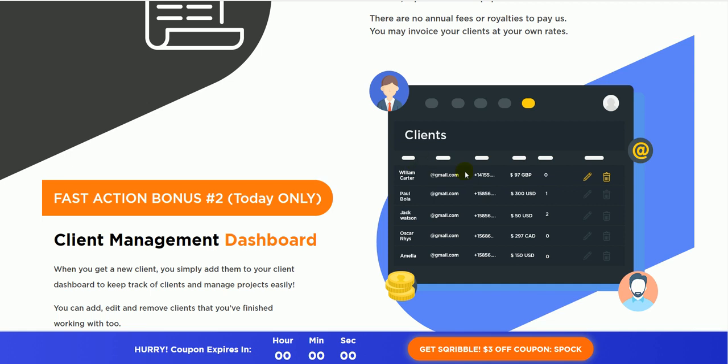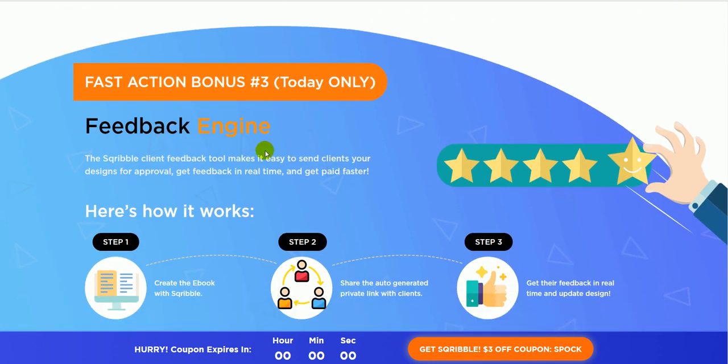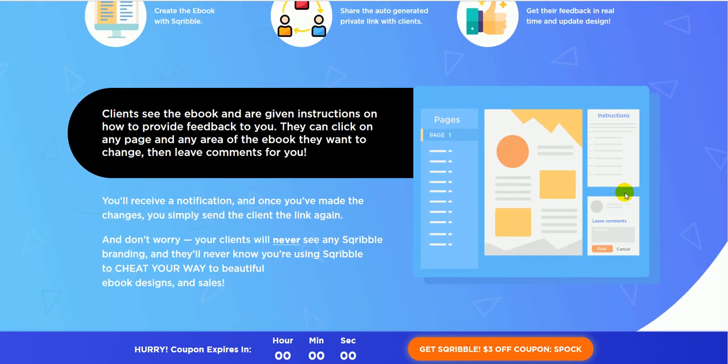Here you have a client management dashboard where you can accept clients and also have a good grasp of how much they are earning you. So you can also have feedback automatically for the ebooks. So if you have feedback for your ebook, it would look even more stunning again, even more easy to buy for the customers.